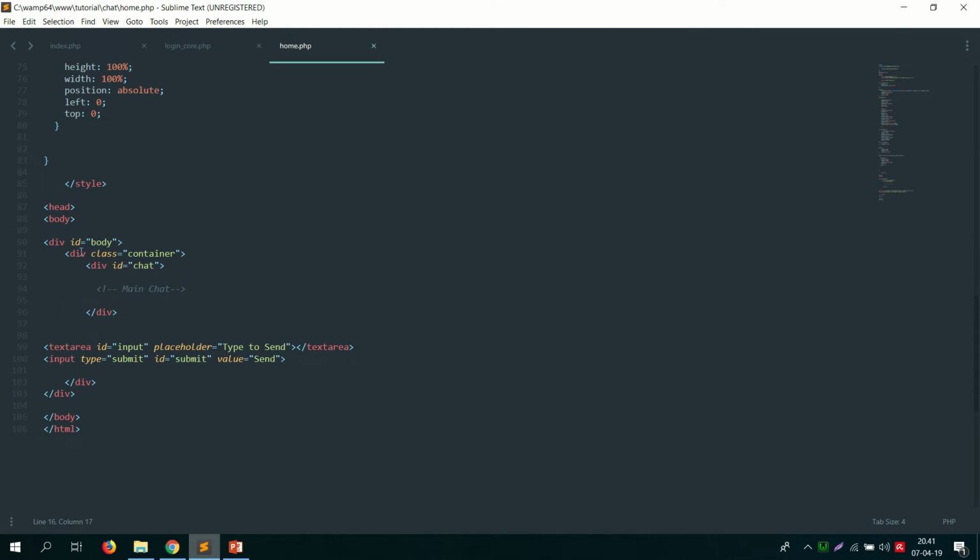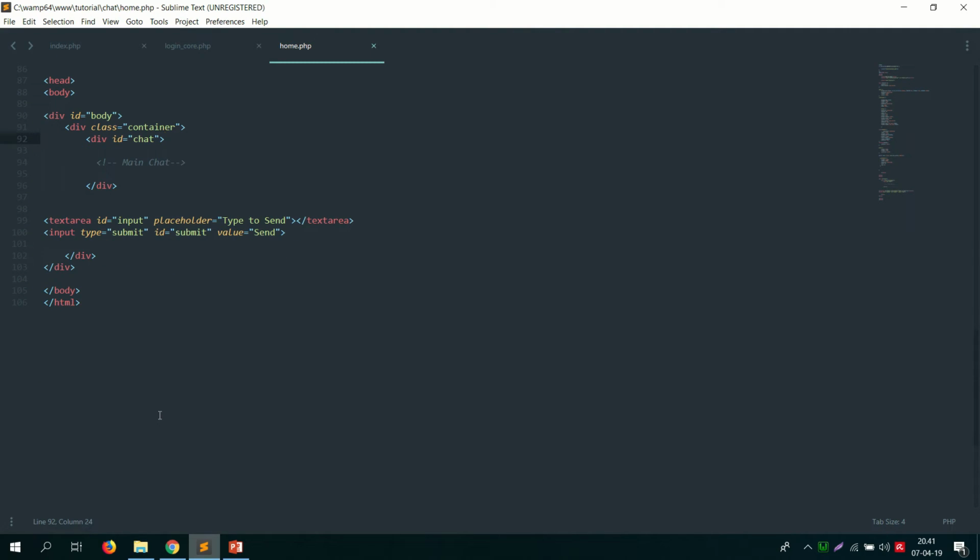And here we will have the body tag div. In the body tag we have used a div ID here, and inside the ID we have used container, and in the container we have used chat, where our whole chats, I mean chatting data will be stored. And here I have used a text area and a button for sending the data, and I have closed it, and that's all.